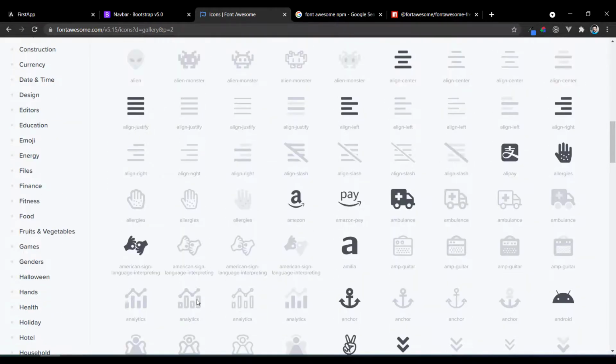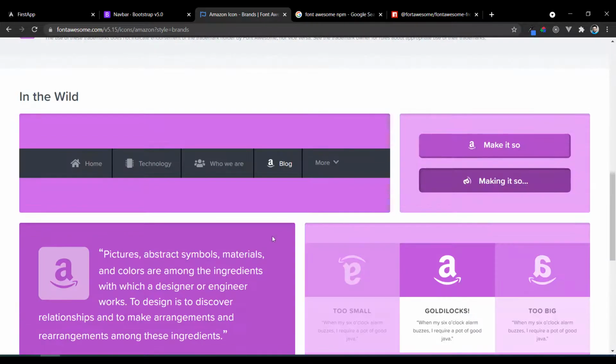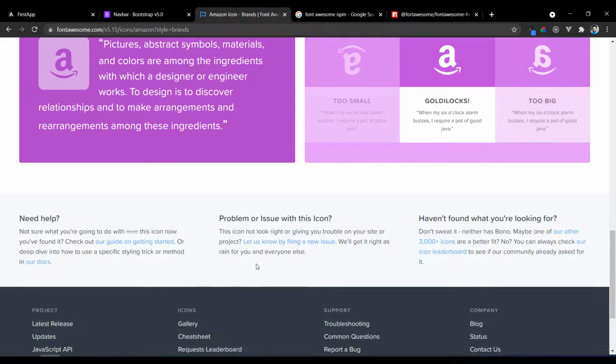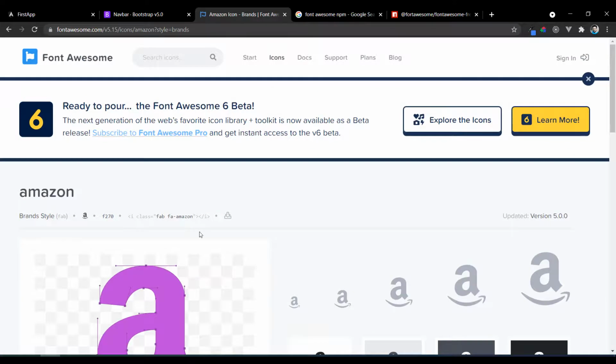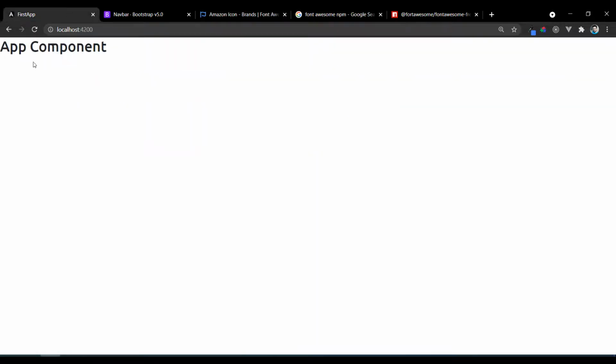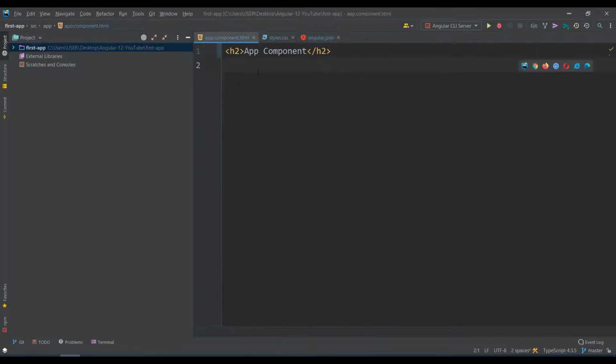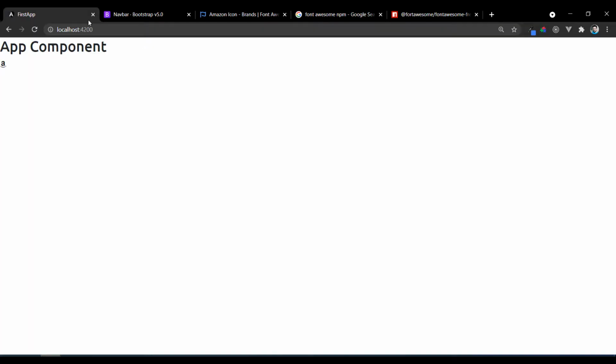For example, you want to have an Amazon icon. Just click on that. For this icon there will be some code. You can find it here, the i class with fa-amazon. Let's copy it. I need this here, in the app component. Just go to app.component.html, paste it, save it and go check. See, you got the Amazon icon.